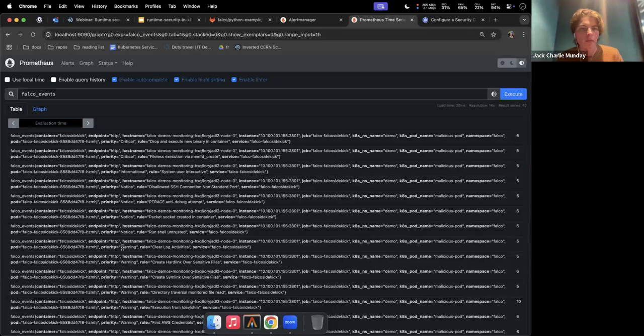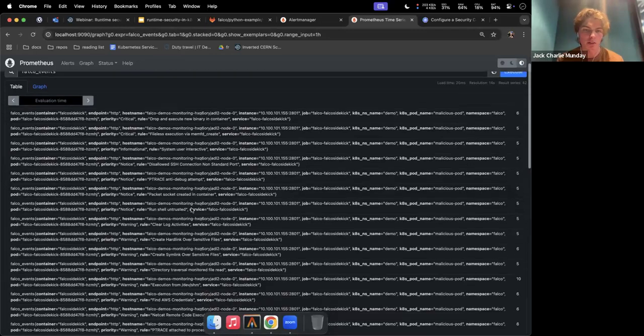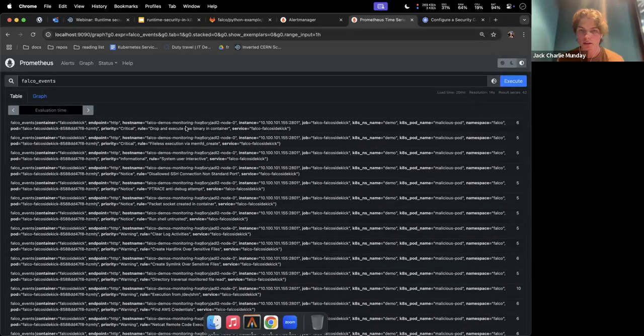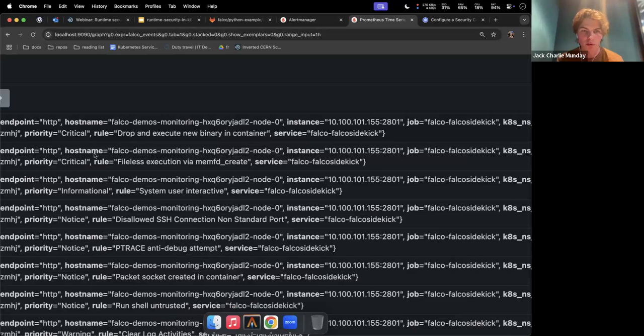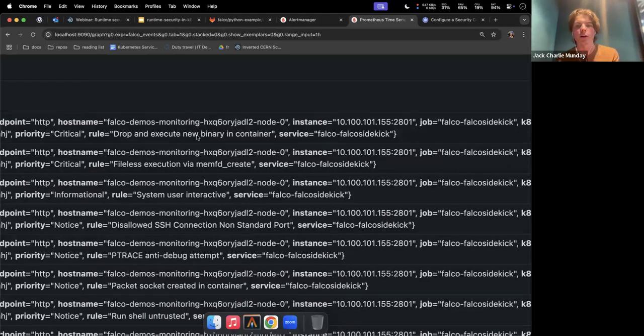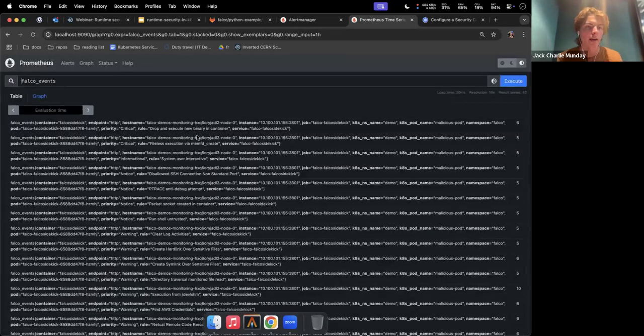Okay, so what then happens is Falco is writing under the metric Falco events, and then I have a list of all of the different things that are being triggered. Maybe it's a bit small, so let me zoom in on a basic one: drop and execute new binary into a container. This is naturally something that would not really be done other than if you were trying to exploit a piece of software. From here, you could then write Prometheus rules that would trigger alerts.